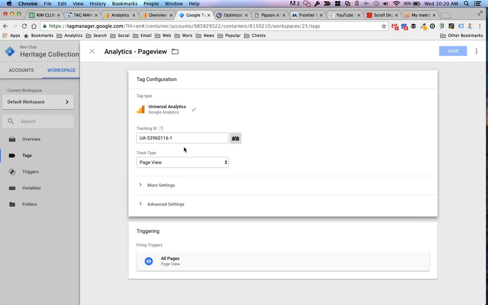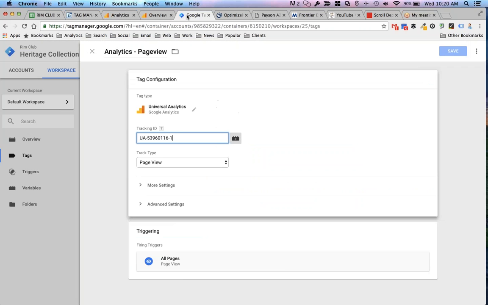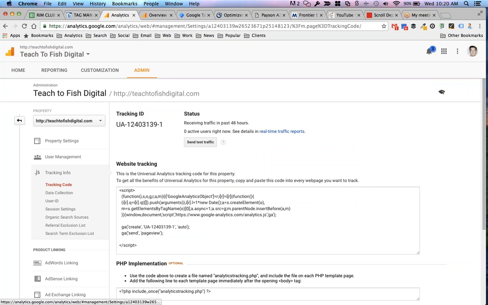Now, here's the first little trick. You'll notice that there is a UA-5396 blah blah blah. This is the individual tracking tag for the Heritage Collection at the Rim Analytics account. So you can get this in Analytics if you just go to your admin tab in Analytics. This is mine for my website. And here's my tag right here.